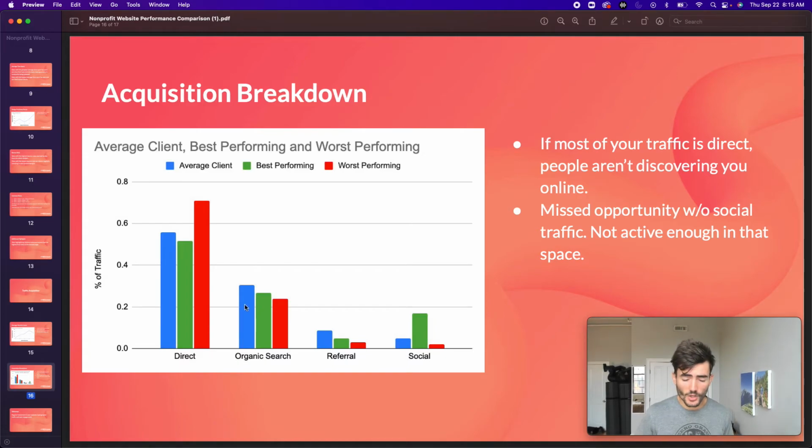And so what this tells us is, one thing that is important to know before we get into outcomes, is that if most of your traffic is direct, people aren't discovering you online. Direct is, I have the URL or I know the URL already. So they're typing in www.nonprofit.com, your URL, which means there's no discovery. This isn't like they're stumbling across it or finding you. They already know. That means you're not putting yourself in a position to be discovered. Whereas with organic search or social, there's more interaction, there's more discovery.